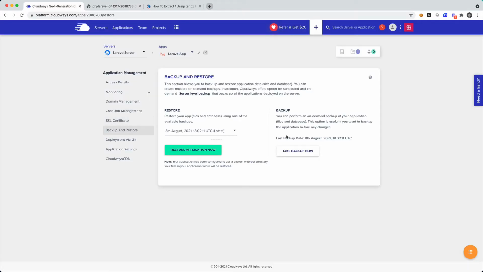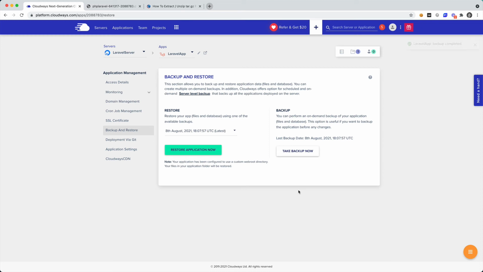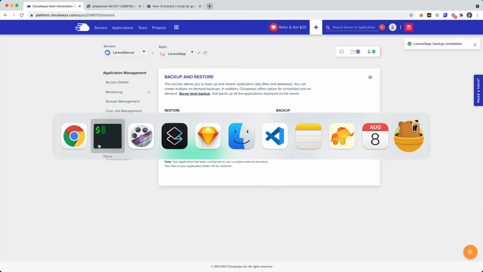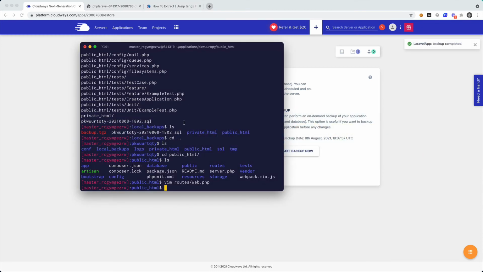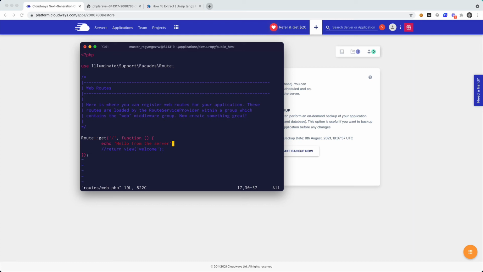So what we could do now, let's go ahead and say that we made a bunch of changes and we want to take a current backup of our application. Okay, so now that we have done that, we can go back here and let's say that we make another change. So we open up the vim routes web.php, and then we just change this echo message, and we're just going to say something like, I made another change. Simple enough.